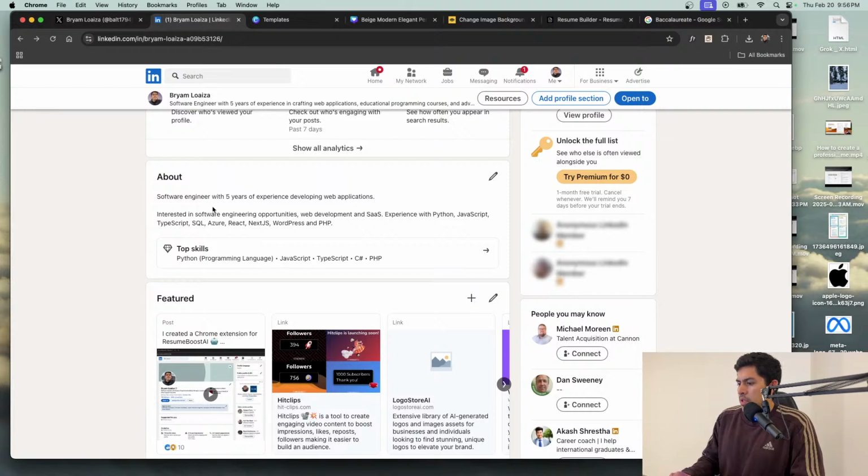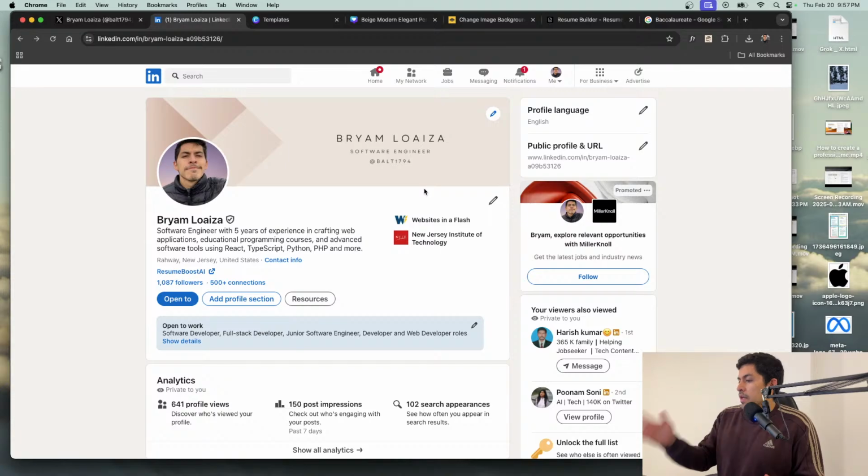You can also expand on this one. It's a little bit empty here. I don't know exactly what to put here in my case. I don't want to mention all the technologies here, but I'm a software engineer with 5 years of experience developing web applications. Maybe I have a degree in this or that. You could also say that if you wanted to. Anyways, this is it.